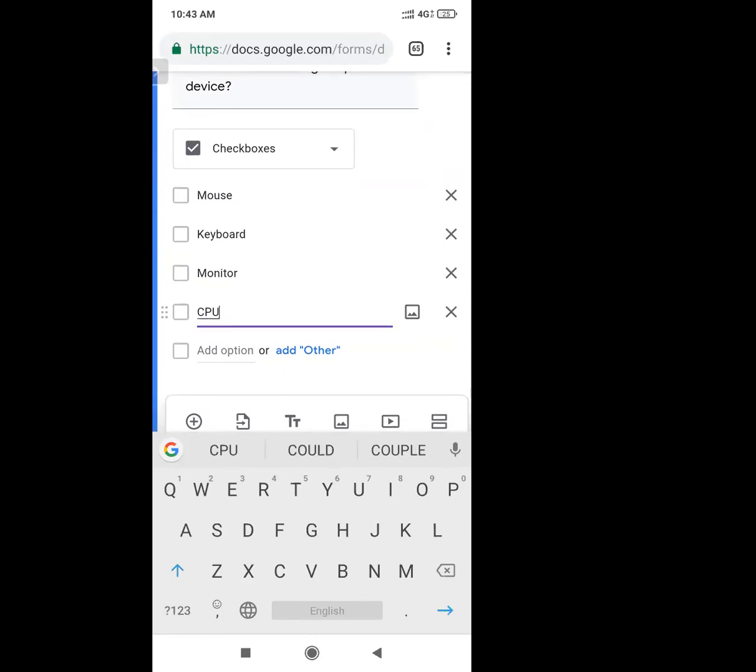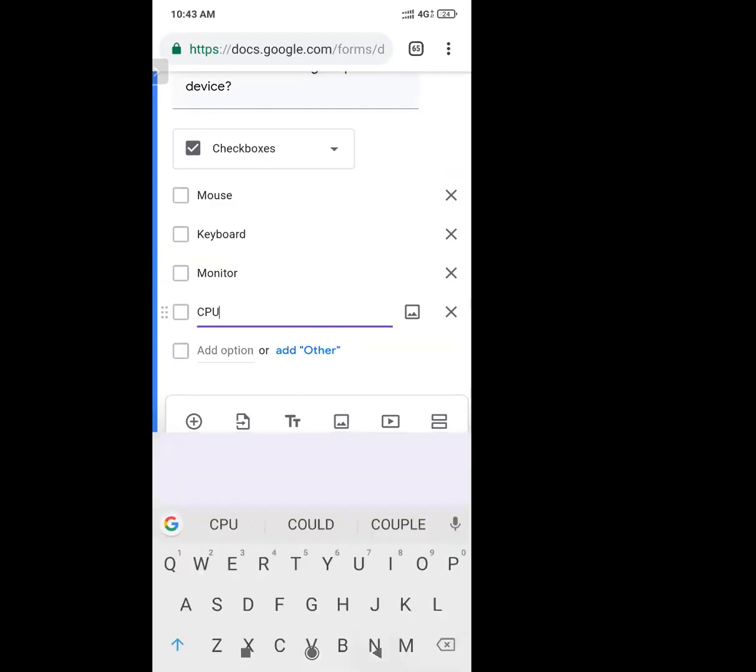At the time of giving the answer, the student can click two options, because mouse and keyboard both are input devices. They can click on the mouse and keyboard options. I will show you the preview of this Google form afterwards, so you can know how it will appear. I will tell you that in 2 minutes. So you got how the checkboxes question type can be used.